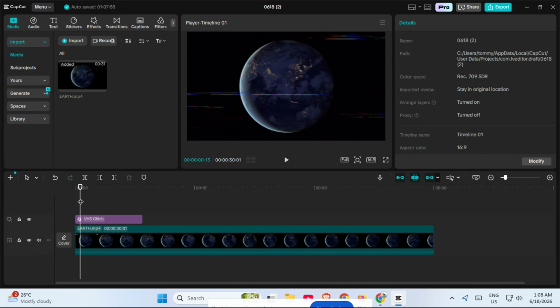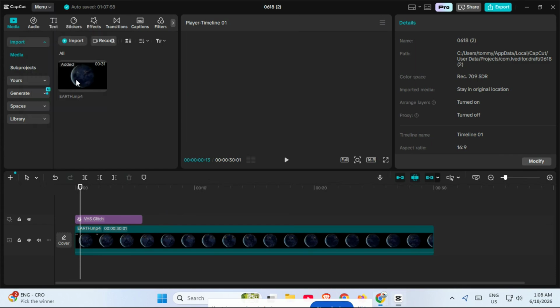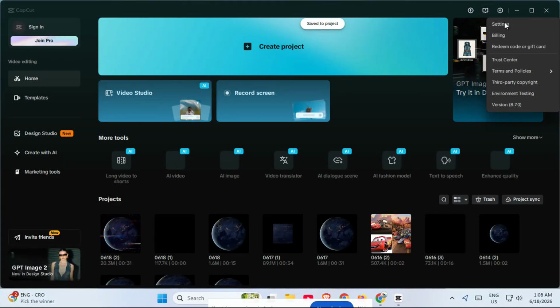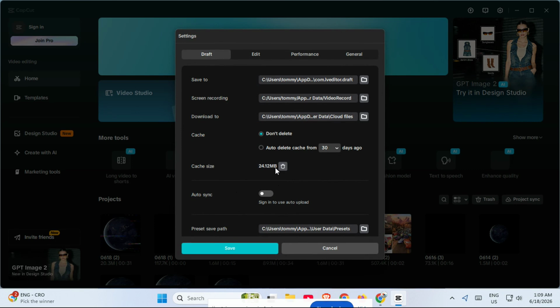The first thing you want to do is clear your CapCut cache. A full or corrupted cache can cause export failures, slow performance, and strange rendering issues, especially on larger projects. From the CapCut home screen, click the settings icon in the top right corner. Once the settings menu opens, look for the cache option. Next, click the delete icon next to the cache size to remove temporary files. This can free up space and help CapCut run more smoothly during export. After clearing the cache, go back and try exporting your video again.